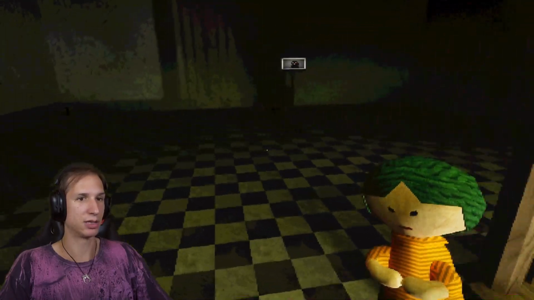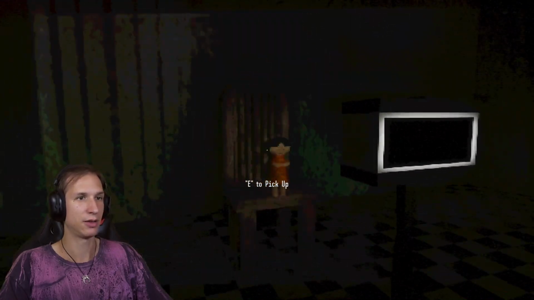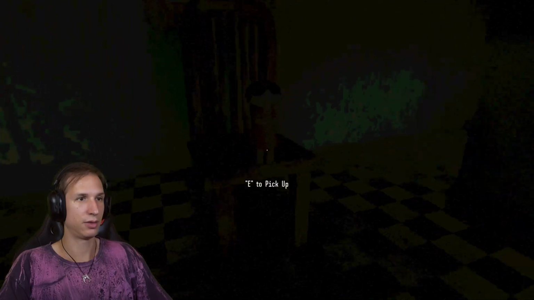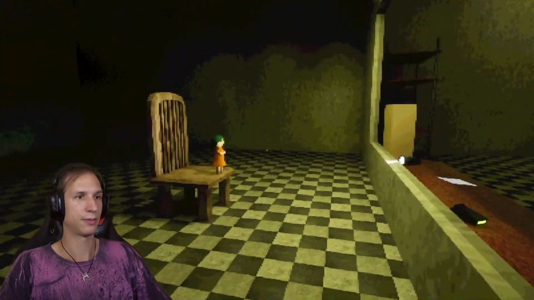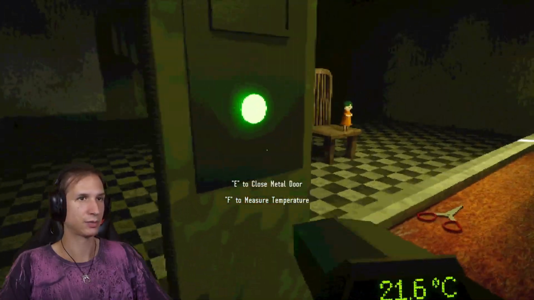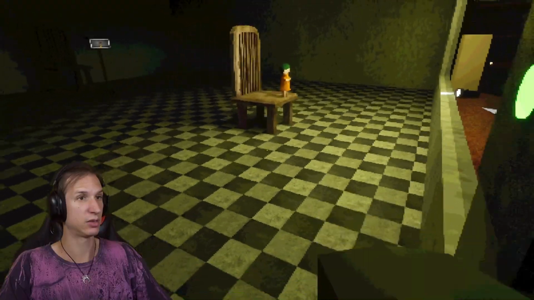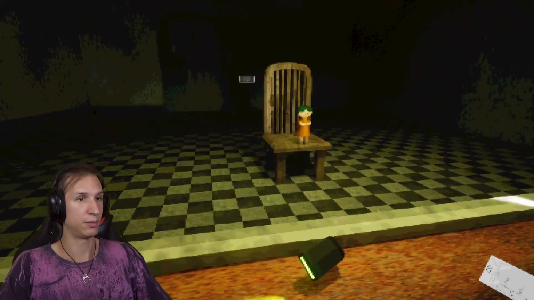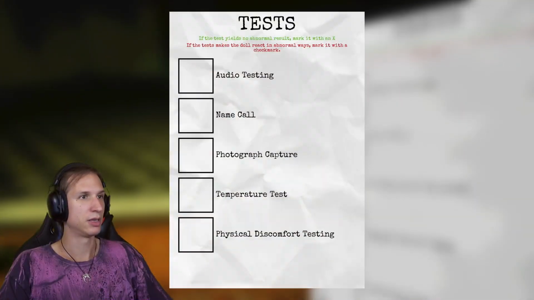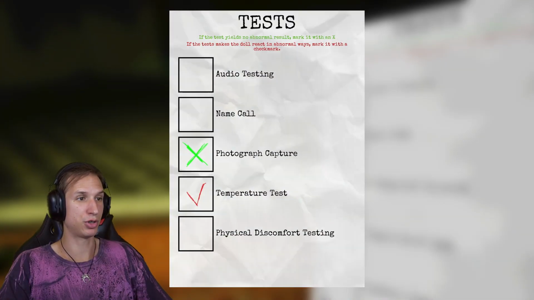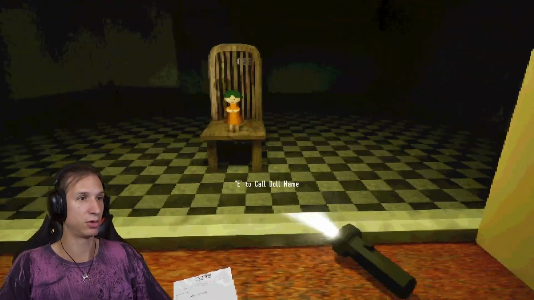Are you causing blackouts, little dolly? Hope you're not as sketchy as that one was. Okay, that's okay. That turned out good. I'll be right back. -10. Okay. The temp seems to be a little bit low there. But okay, flipping. So, photograph good, temperature bad. Let's do the audio test and see what you do to that.